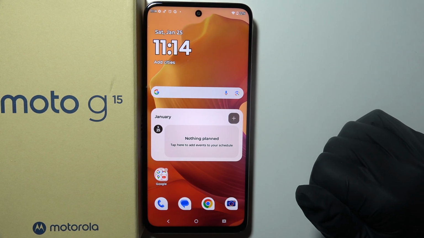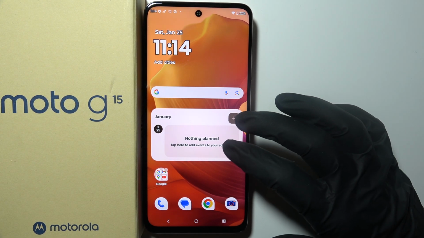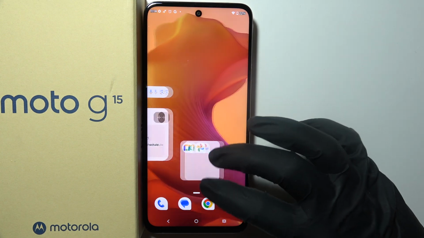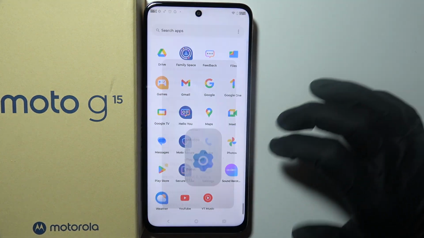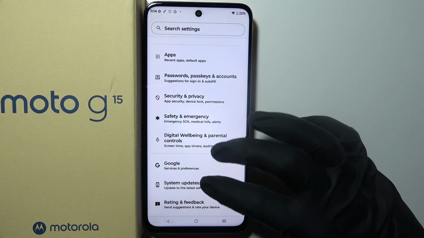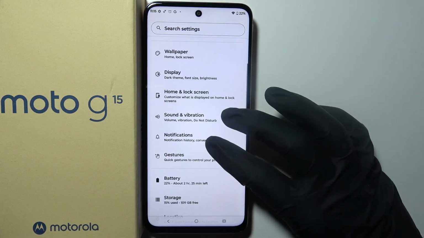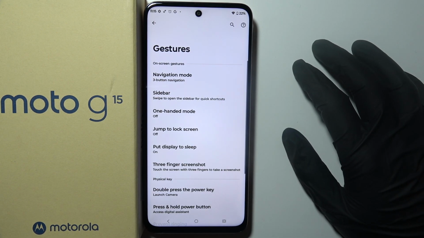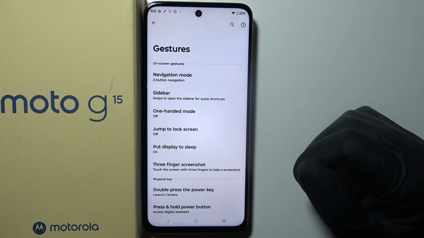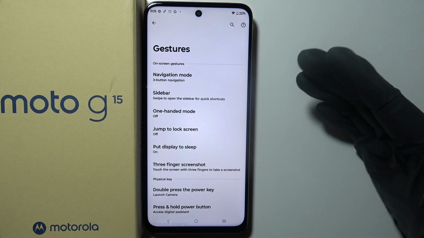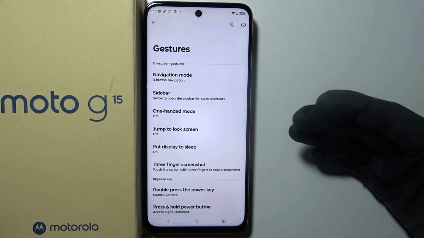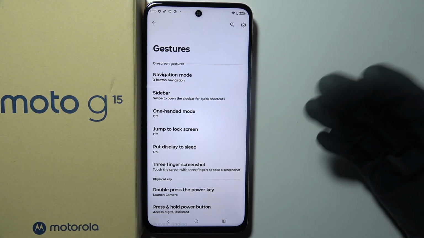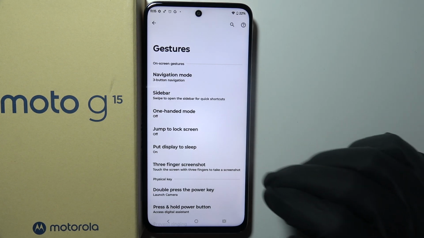To turn off Google Assistant in Motorola Moto G15, first we need to open the settings on our device. Then scroll down and look for gestures first. And right here, I will already tell you that basically there's no strict way that you can fully remove your Google Assistant. You can try to disable as many shortcuts for it to pop up as possible.